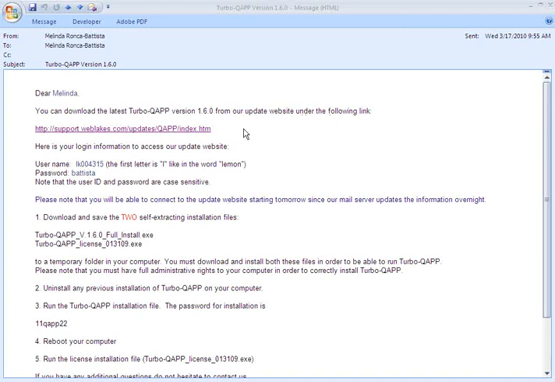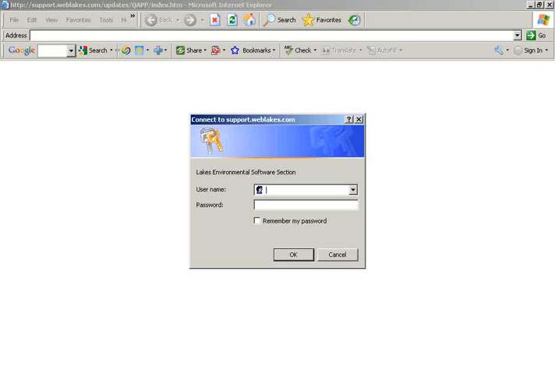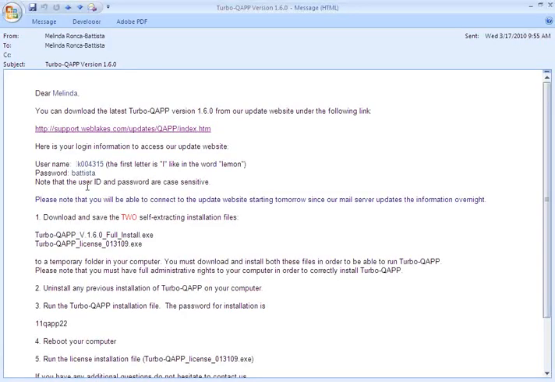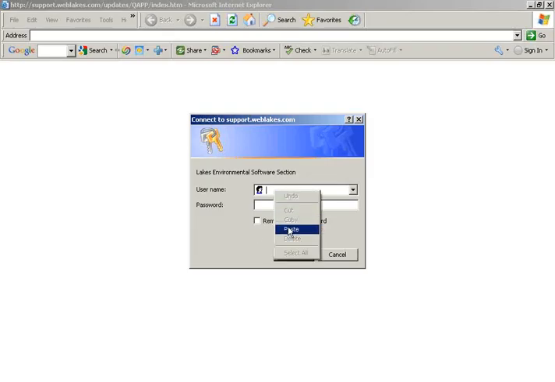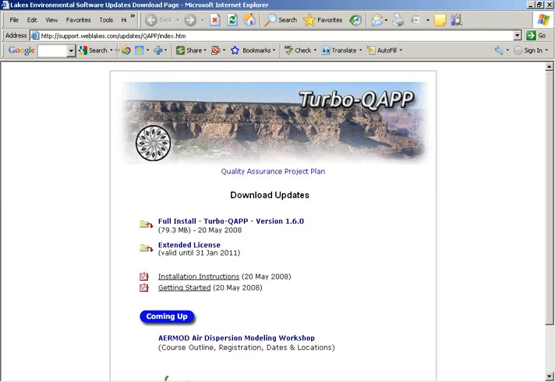So on the email that you will get, there's a link and a username and a password and then instructions. So I say, okay, I'm going to go to this link, and it opens up a URL that looks totally blank, and it asks for a username and password, and the password is usually some part of your last name. So I put in that username with the first character being L, like lakes, and then my password is the last part of my last name, Battista, and I can say remember my password, which is useful only if it was the right password, and then it opens up this page.